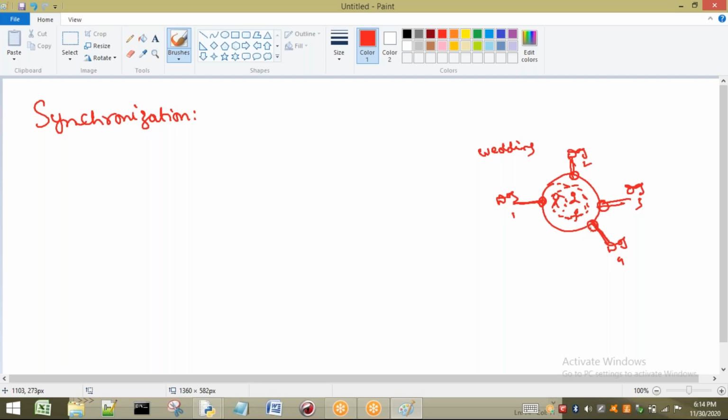So it is wasted. That means what? If all threads are going to execute at the same time, then what happens? Here the food is going to be wasted. In our concept, data is going to be inconsistent. Okay. Now one more example I will take.